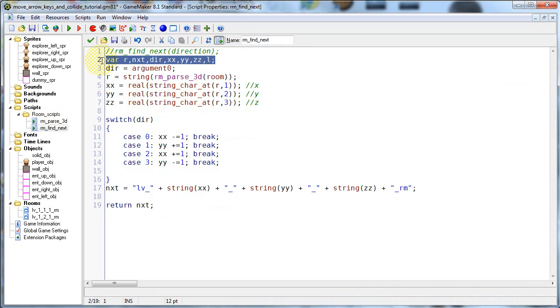Now, first we declare some variables here, and some of them I don't think we need, like L. That was for light, when I was trying to make a sort of lighting thing. But, yeah. Direction equals argument 0. This just tells us that if we type the function out, then whatever that first argument is, it's going to be the direction that we want to go. And it's a series of numbers, so 0 is left, 1 is down, 2 is right, and 3 is up.